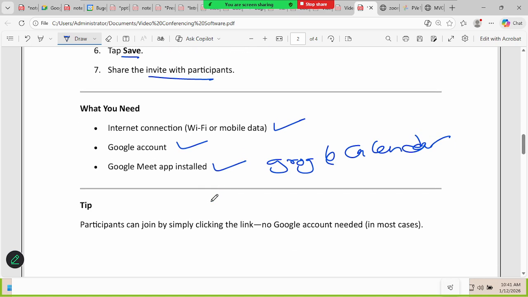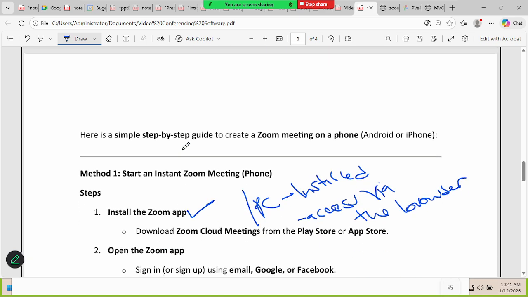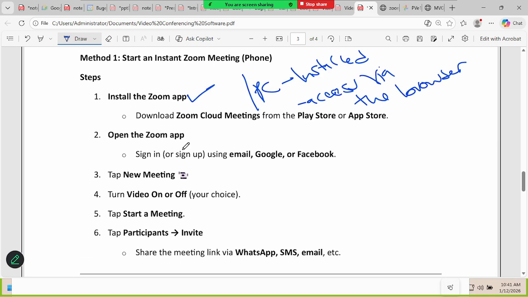We saw the different ways. We said for you to join these meetings, you should have an internet connection. We came to Zoom. We said you need to download the Zoom app. You can get it via the Play Store, the App Store, and we are saying you can also get it via the Microsoft Store.